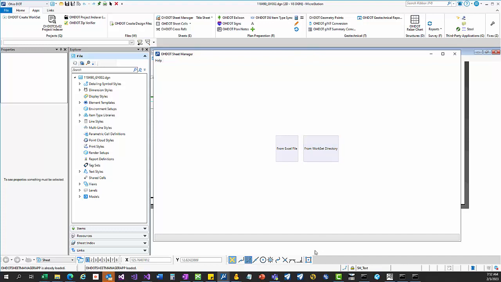When you launched it, it automatically went into this option where it would read through all of your Worksite folders and find all of the DGN files and then search the DGN files for sheets within them, and that's how it populated it. And it was taking a long time on larger projects because it's got a lot of files to search through. So that was a complaint. So this option from Excel file has been added to kind of address that.